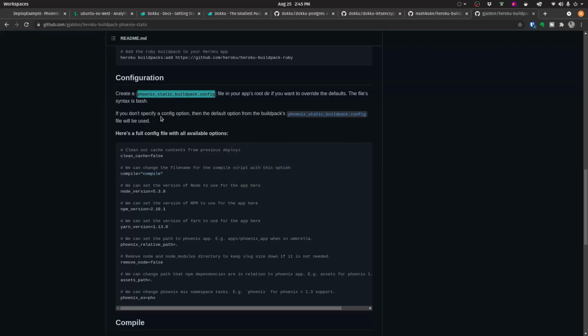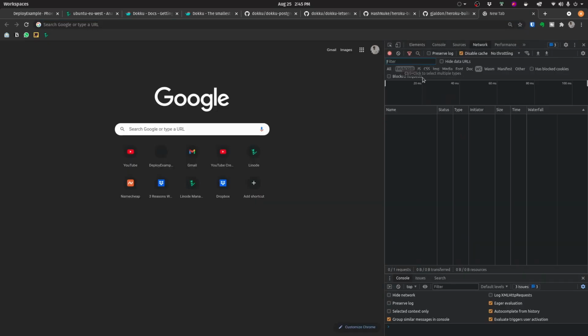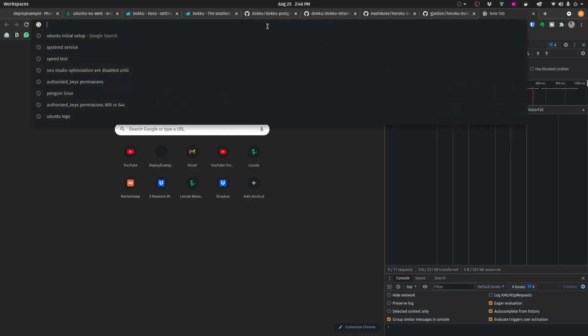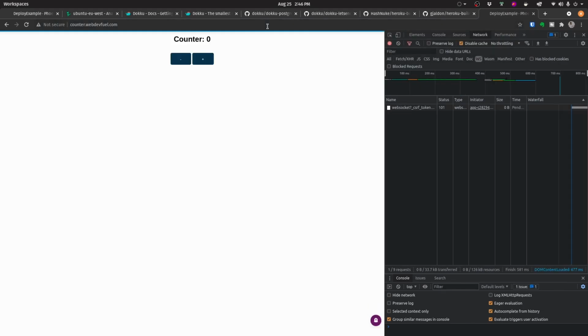So now we are ready to go back to our browser, and let's also open this tab so it disables the cache, and we can make sure that we see the correct page. And now let's simply navigate to counter.webdevfuel.com, and as you can see, we have here our application deployed to the cloud on counter.webdevfuel.com, the same as with our application running on localhost. If we go ahead and increase the counter, and then if we refresh the page, the counter is still 8, as you can see.